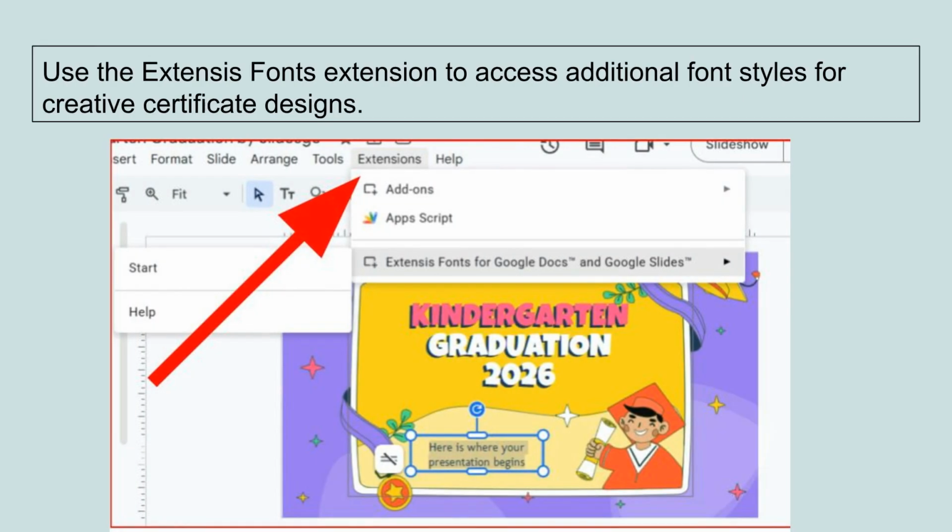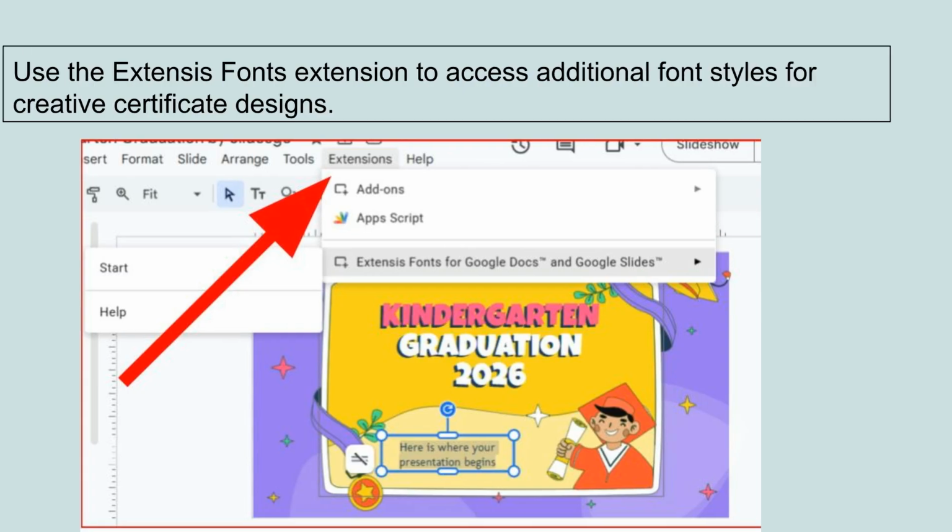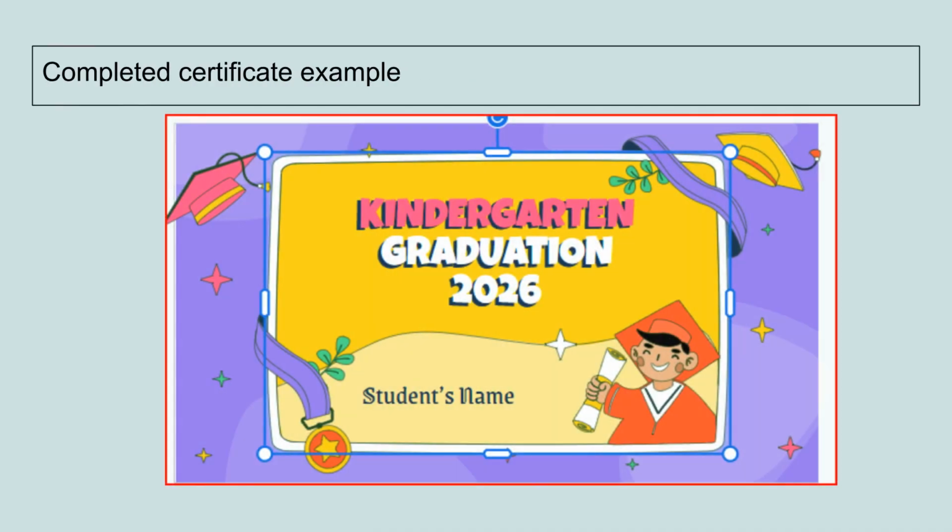If you want more font options than the standard Google Slides fonts, Extensis Fonts is a great extension to use. Decorative fonts can make certificates look more professional and fun. Here is an example of a completed certificate.